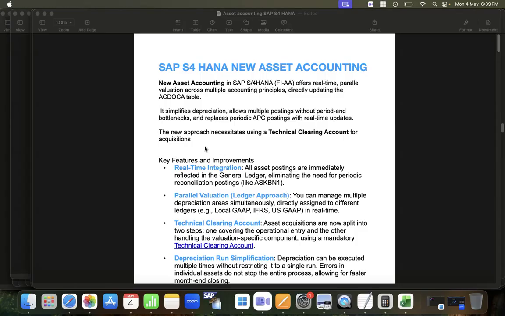And then there is one term you need to remember, that is the technical clearing account. That is mandatory in SAP S4 HANA new asset accounting. What the technical clearing account is, we will understand in detail. This is primarily used for FI and AA, finance and asset accounting, reconciliations. So we will see that also in detail.